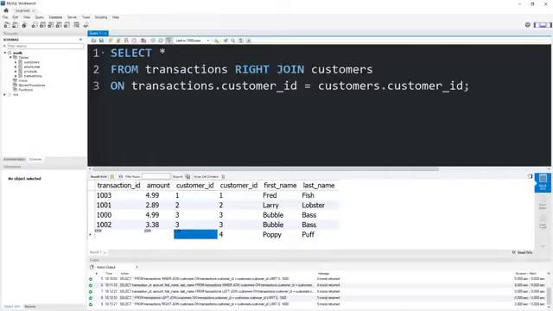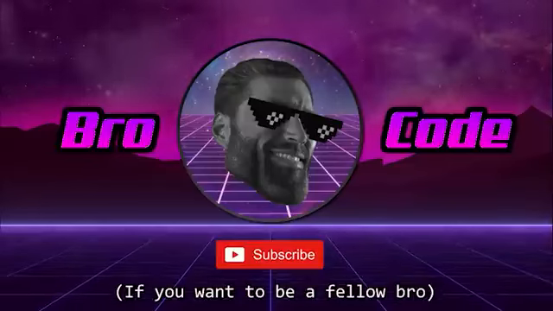A join is used to combine rows from two or more tables based on a related column between them, such as a foreign key, like customer ID. And that is a quick introduction to joins in MySQL.